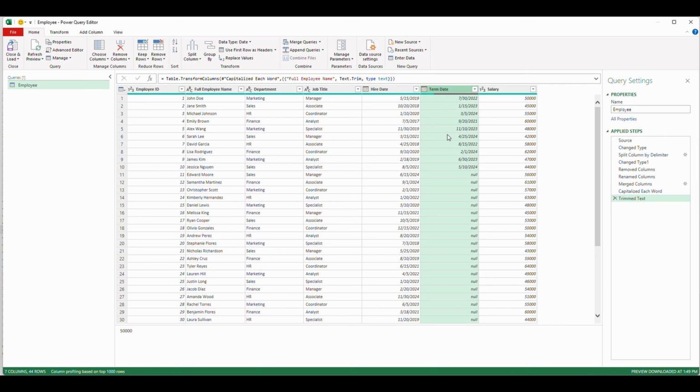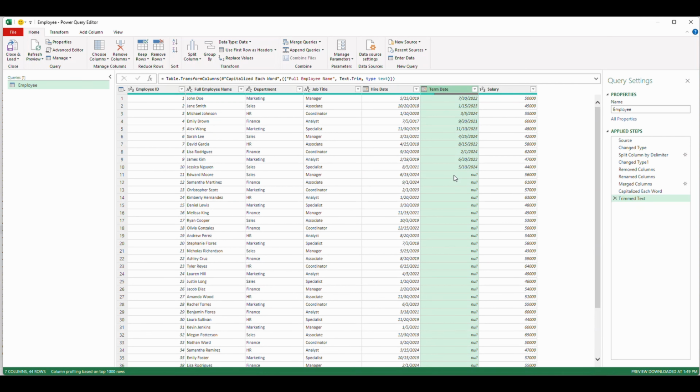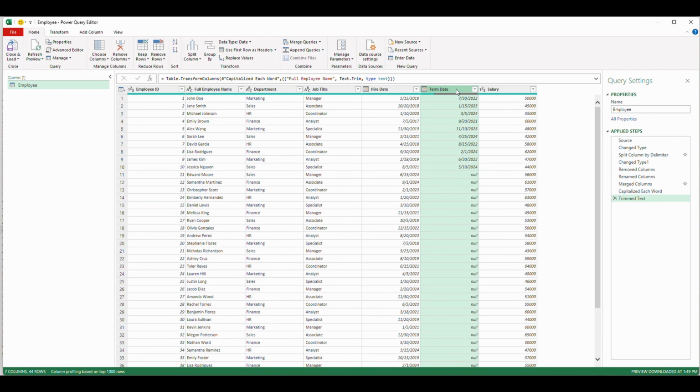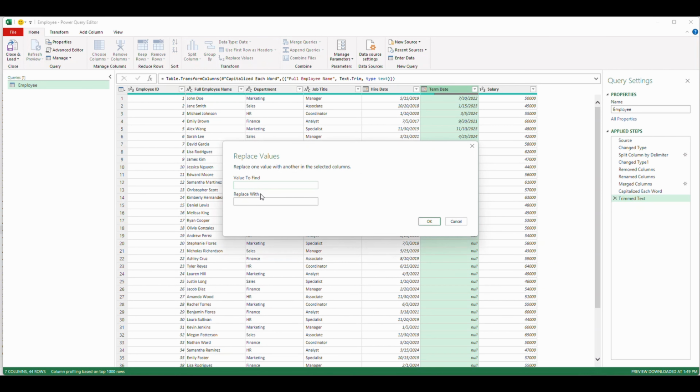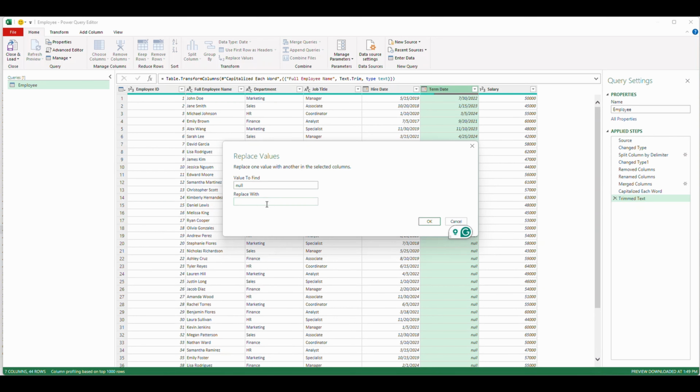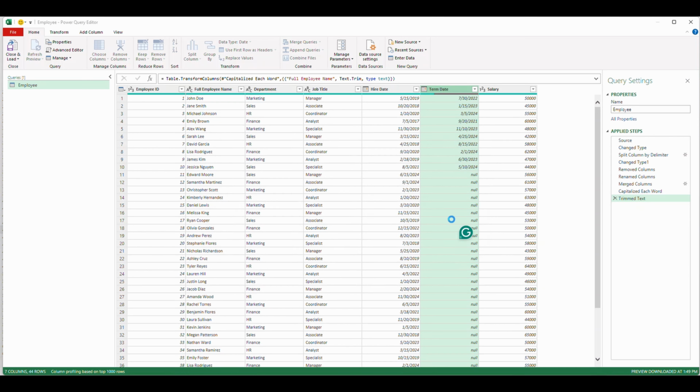So for instance, on term date right here, if I wanted to put today's current date in here to maybe find out how long someone's been in a role, what I could do is highlight this whole column and go to Replace Values. I want to replace the null values with the current date. So I'm going to put 5/1/2024, select OK, and that will replace everything that was null.